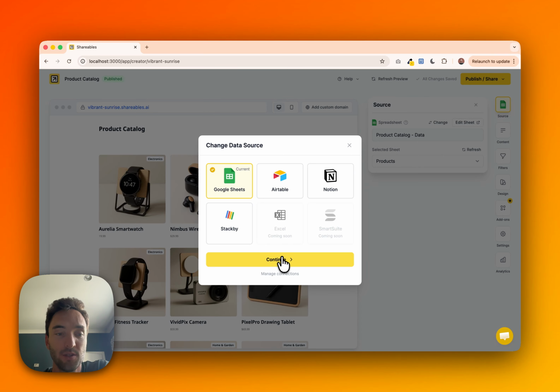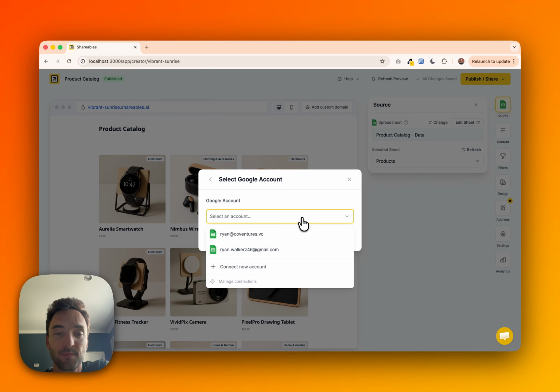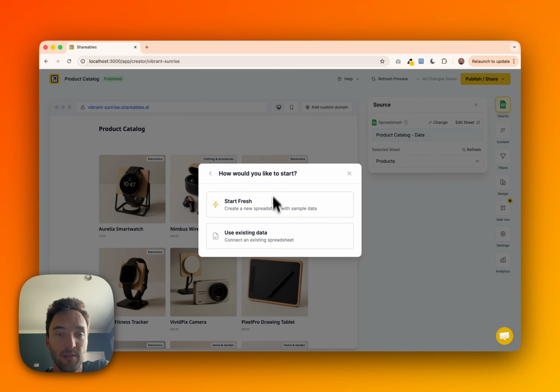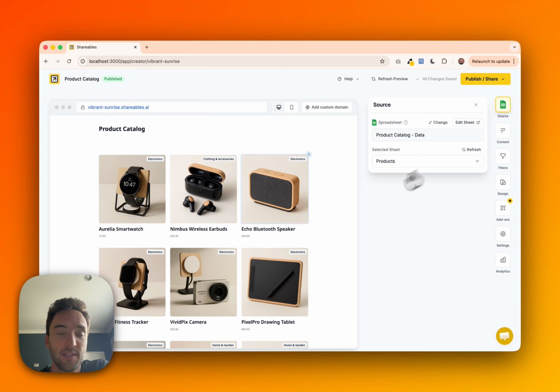Now, when you change your data source that's currently connected, all you need to do is choose your account, manage and create a new connection if you need to, and then you can either use existing data or start completely fresh and we'll generate some data for you. After that's done, your data will populate in here.